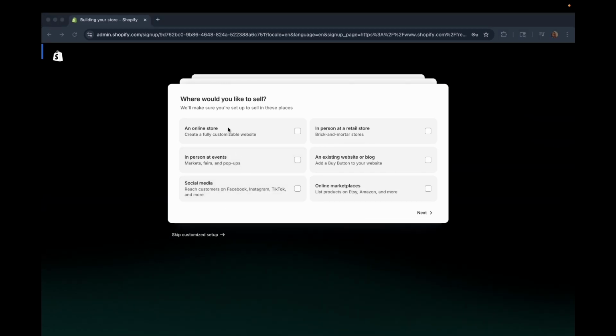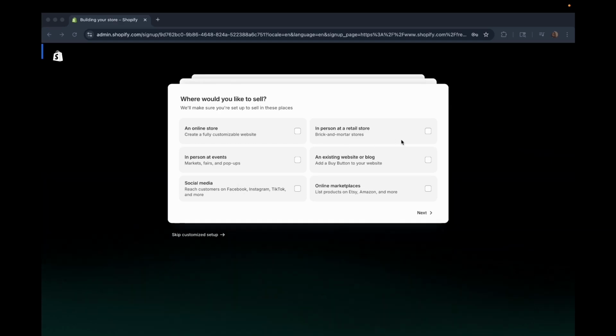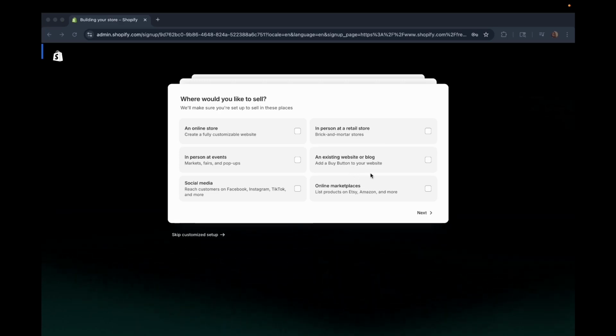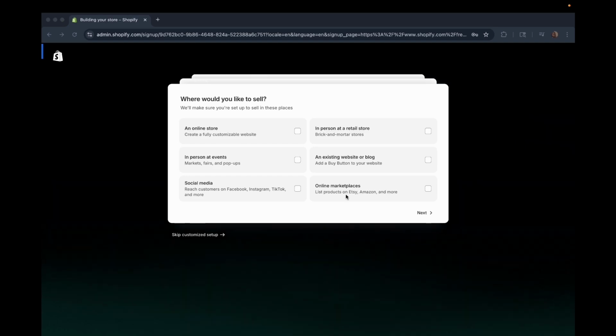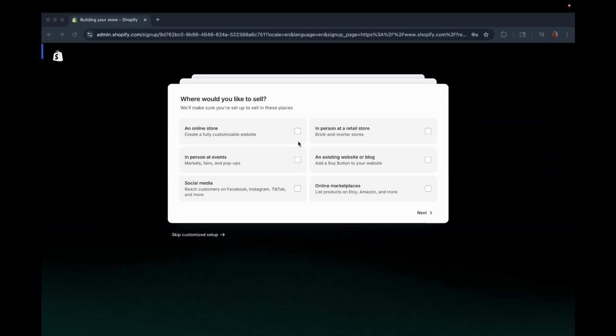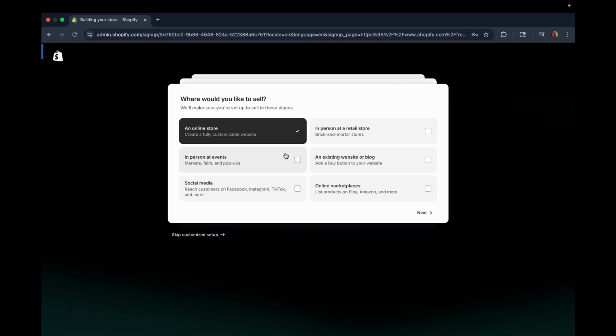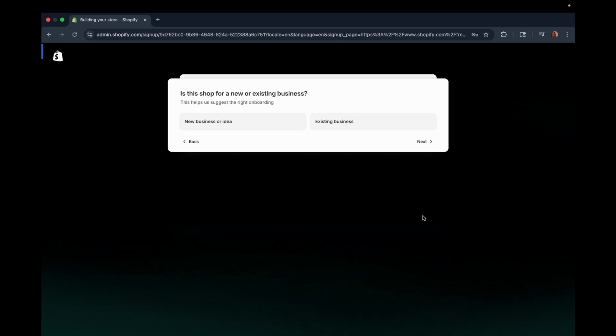So over here, Shopify is going to ask you, where are you planning to sell? Are you going to sell on the online store, in person at events, on social media like Facebook, Instagram, TikTok Shop, or in person at a retail store? If you own a physical store or you have an existing website or blog and you just want to add a buy button to your website, or also if you are selling on online marketplaces like Etsy, Amazon, and more, you can go ahead and select which one is applicable to you. In my case, I am going to click here, online. I am only going to be selling online, and then I'm going to click next.